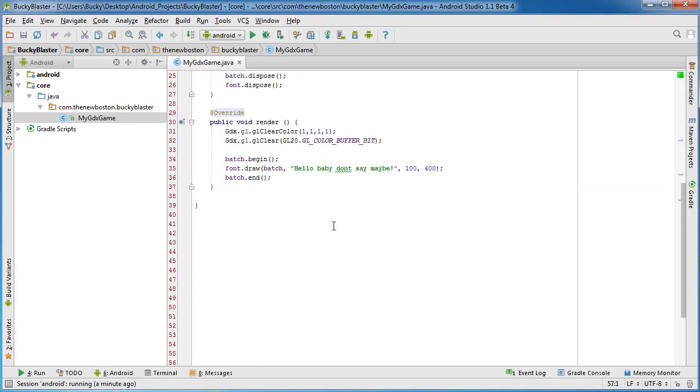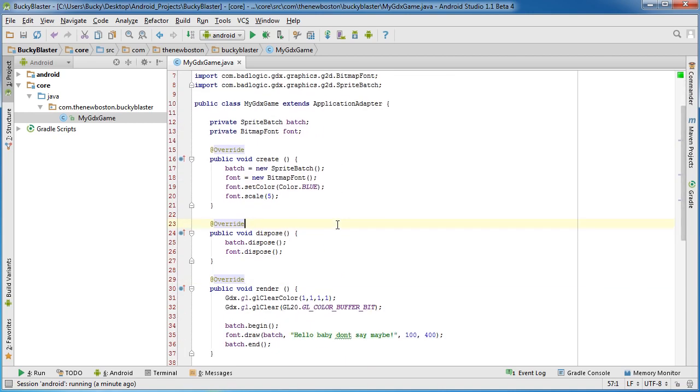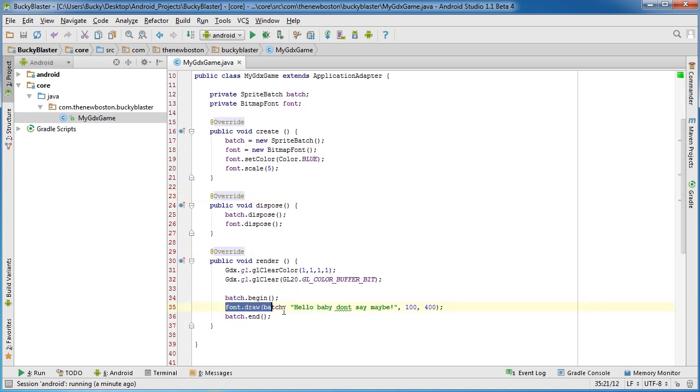So anyways, that is how you make simple text that appears on your phone. Right now we just have some text, boring, but eventually we're going to be drawing some cool stuff like enemies, main characters. It's going to be sweet.